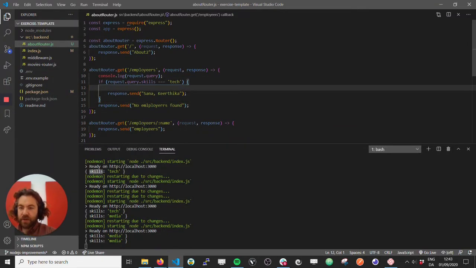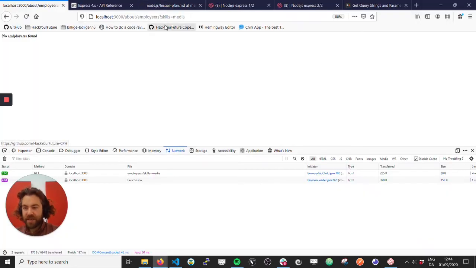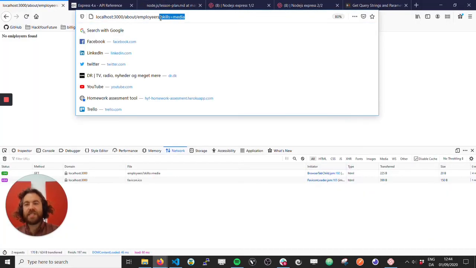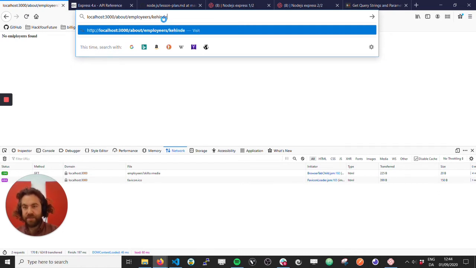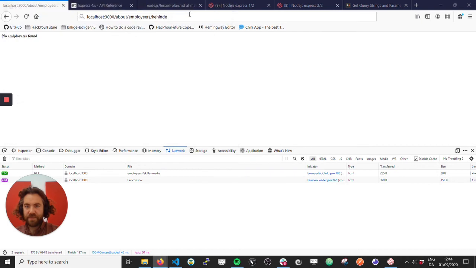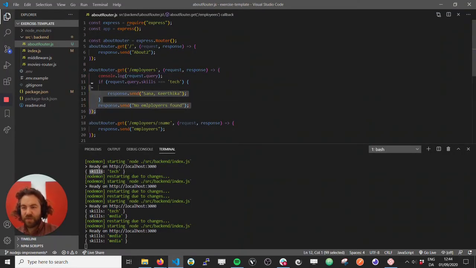Okay, so we can get the query parameters that way. There is another way we can send information in a request, and it's through the path. We could, for example, say I want the employer that is called Kehinde. Okay. I want the employer called Kehinde. And now we are using params. So how do we get those?